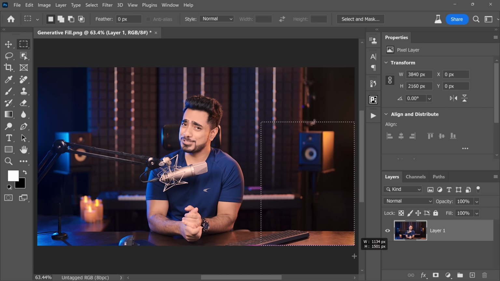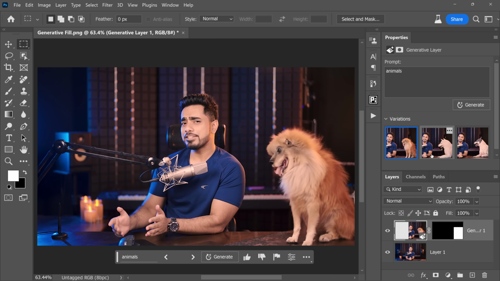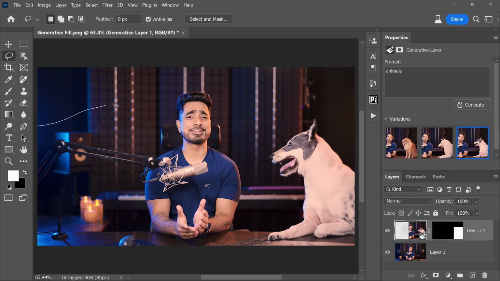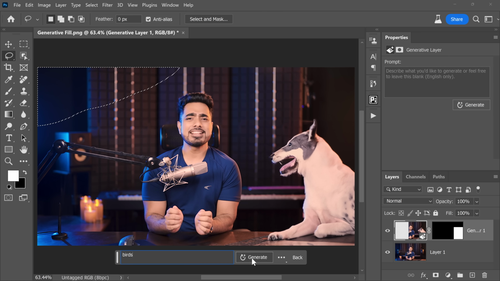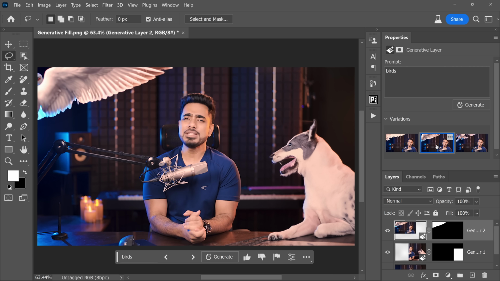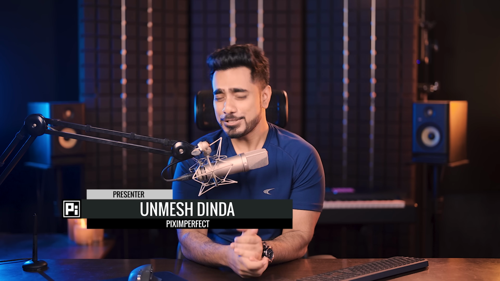Turns out Generative Fill took all the limelight, and it kind of backstaged all the other incredible new features that deserved attention. So in this video, let's give the top 5 new features of Photoshop mid-2023 the recognition they deserve. So without any further ado, let's get started.